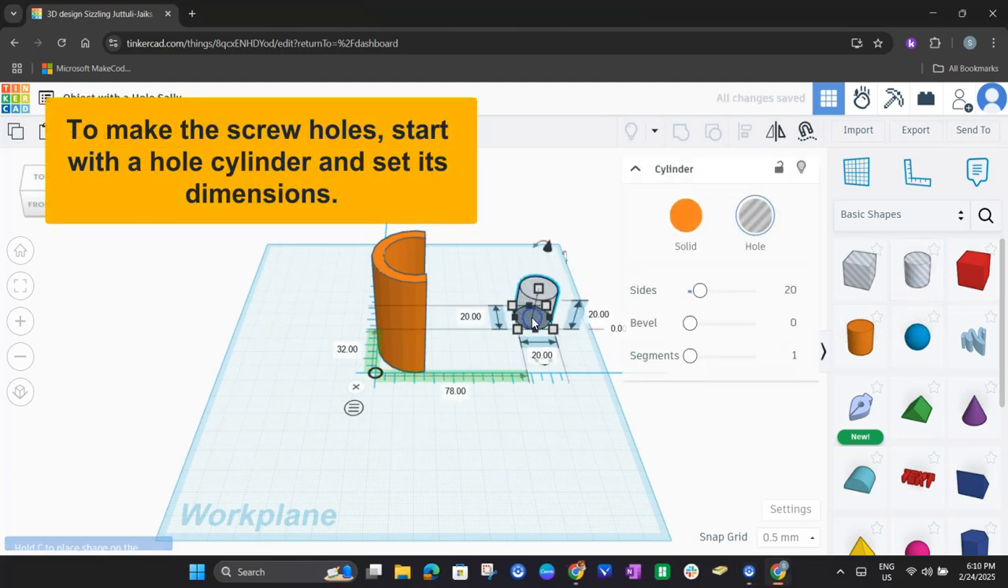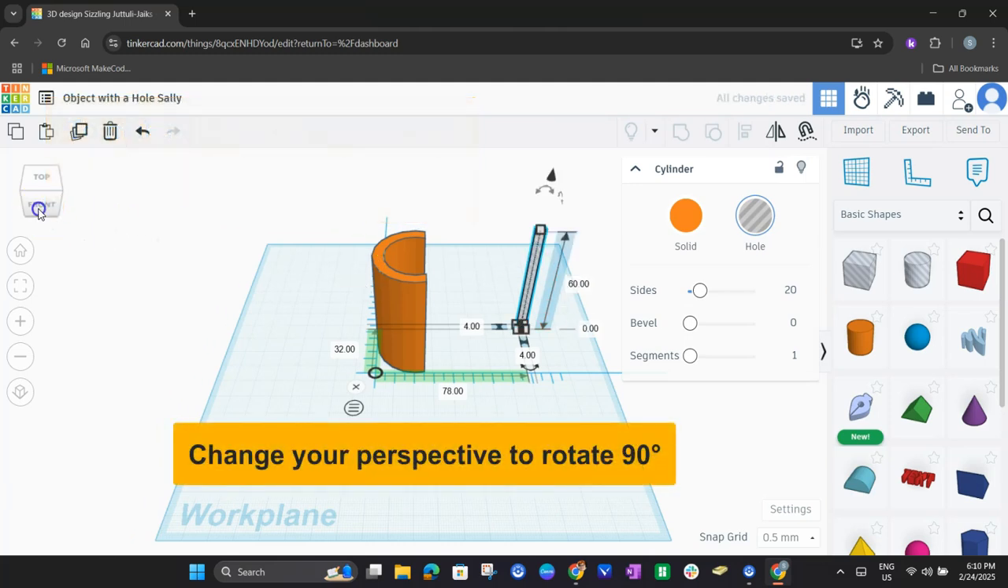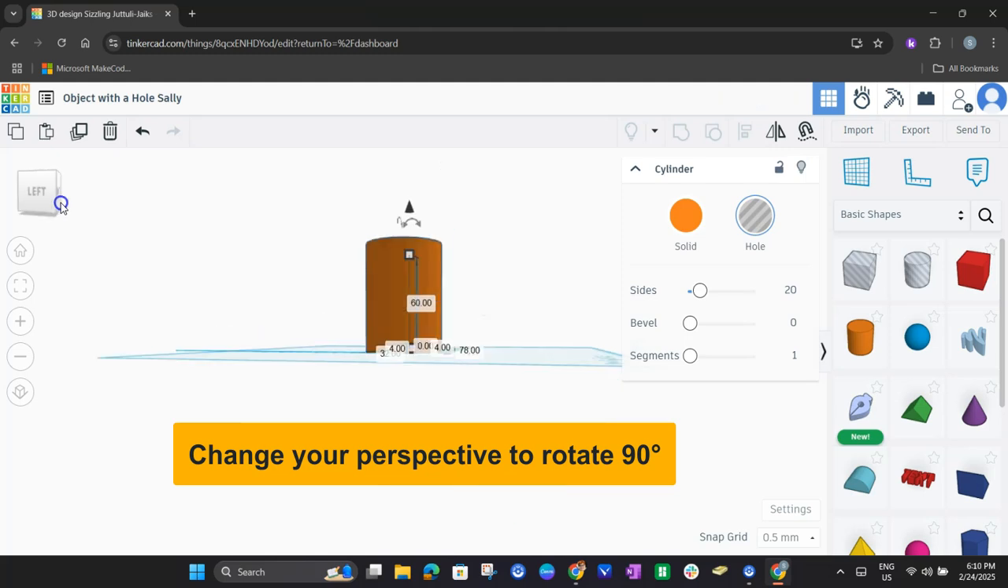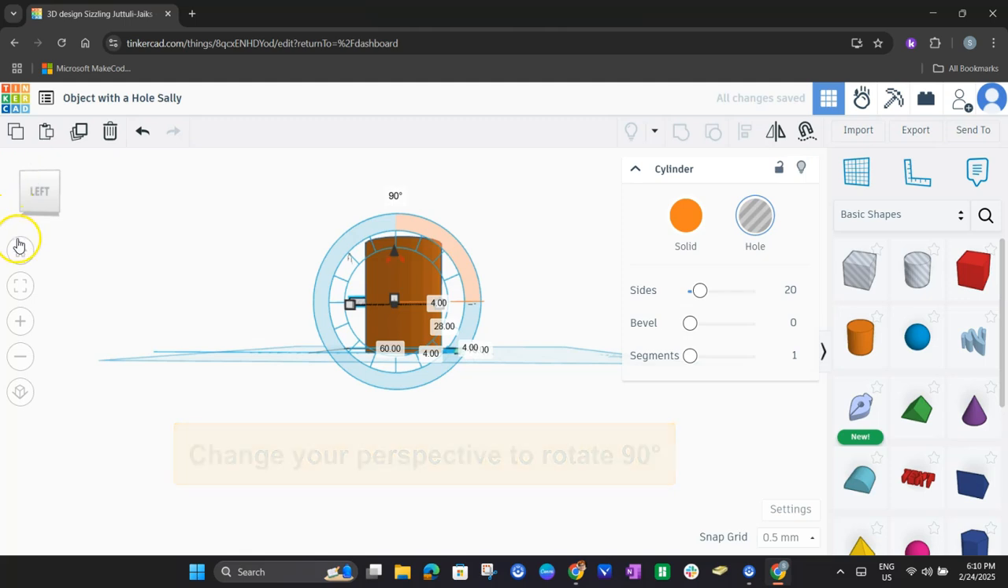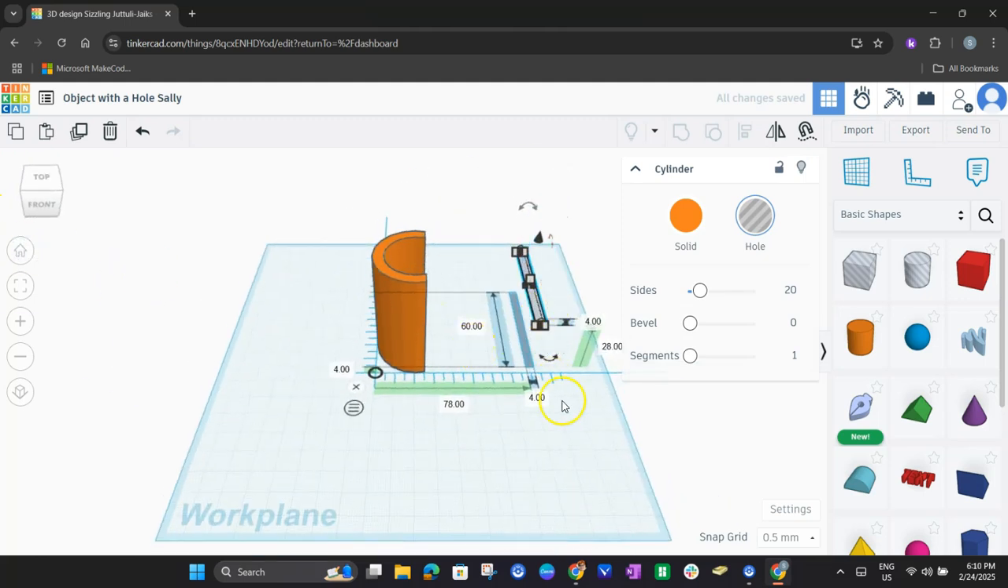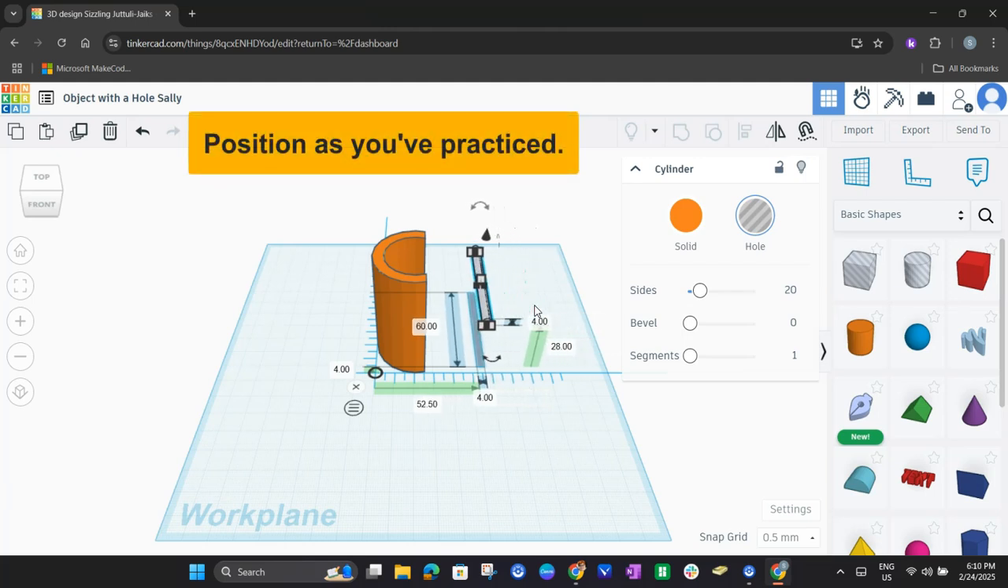Now to make your screw holes, you're going to start with a cylinder that's a hole and set your dimensions. And you're going to make it pretty tall so that when you rotate it, it's going to go across the full width with a little bit to spare. Now we're changing the perspective to rotate 90 degrees. Sometimes it's easier just to type it. And then we're changing our perspective again and selecting so that you can position the way we've practiced.